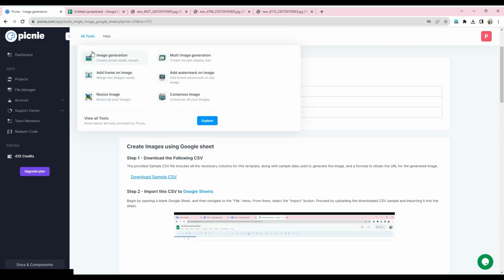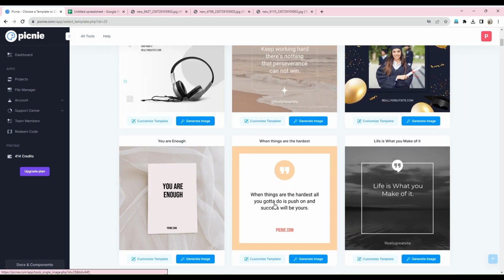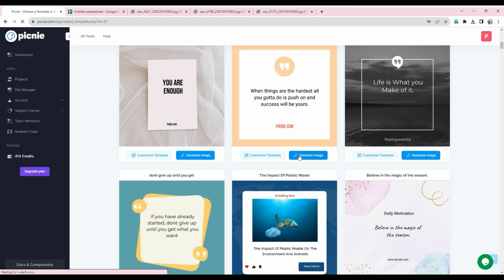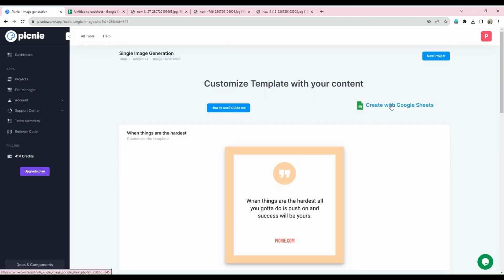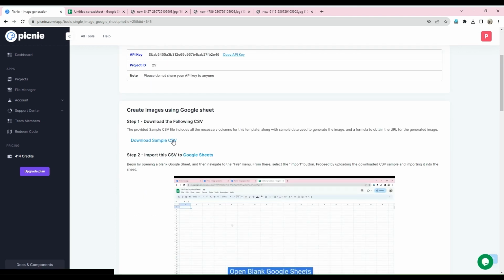If you wish to explore another image template, remember to download the associated sample CSV file. The process remains consistent across templates, ensuring a seamless experience.